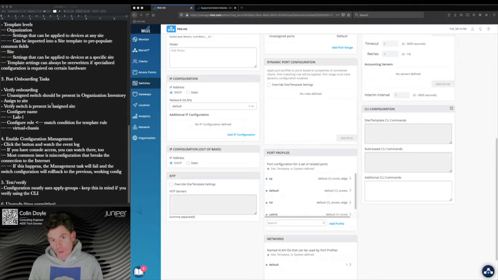We start with the organizational template. This is configuration elements that are going to be applied throughout the organization, or I should say be available to be applied. It doesn't necessarily mean they're going to be there, and you can have multiples, but think of these as the things that are common across every site that you have.